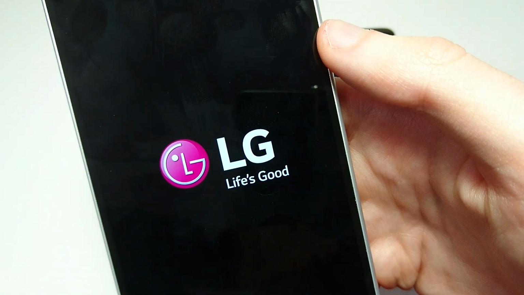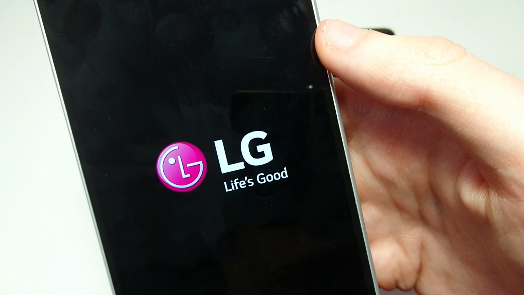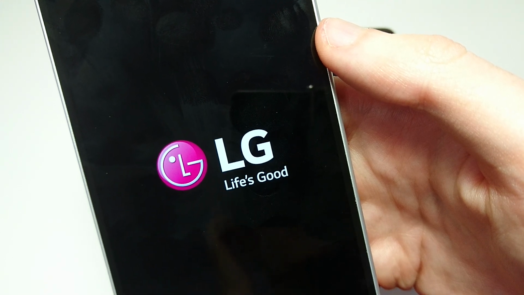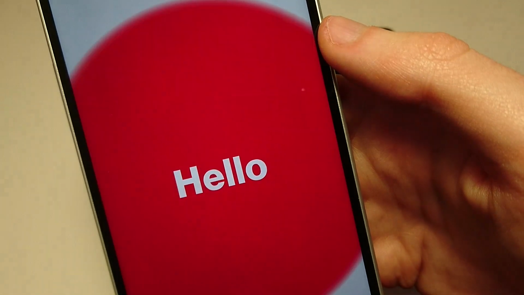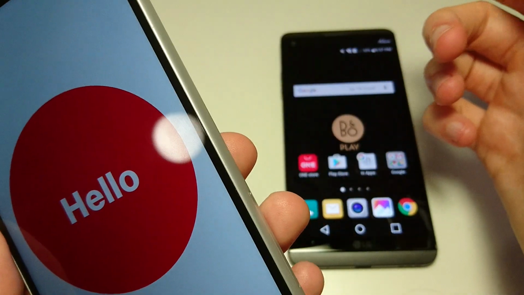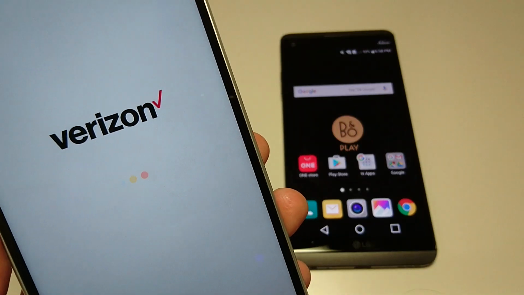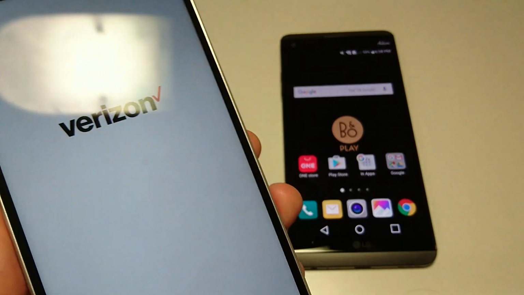Hey everyone, so I found a glitch here with the LG 5 on Android 7 Nougat. It seems whenever I boot it up, it always has an issue with putting in the pin. So just here, I'm restarting the phone. I've been doing comparison videos, currently doing one versus the V20, but this is making it pretty difficult to do, just because of this glitch.